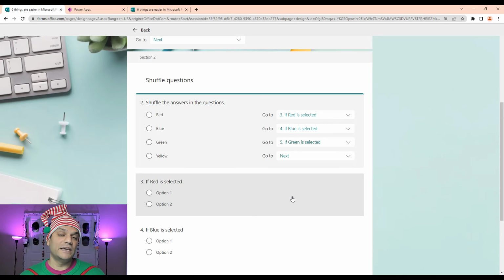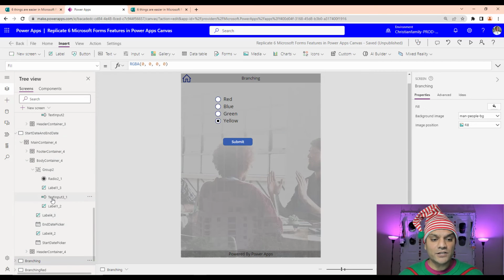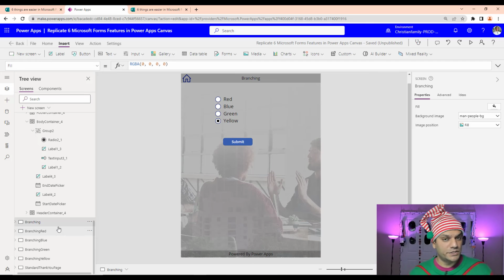Let me show you how you can replicate that in Power Apps Canvas app. So in Power Apps Canvas app, I'm going to go down to my branching functionality. And as a quick review, I've actually gone ahead and created a few other screens as well.